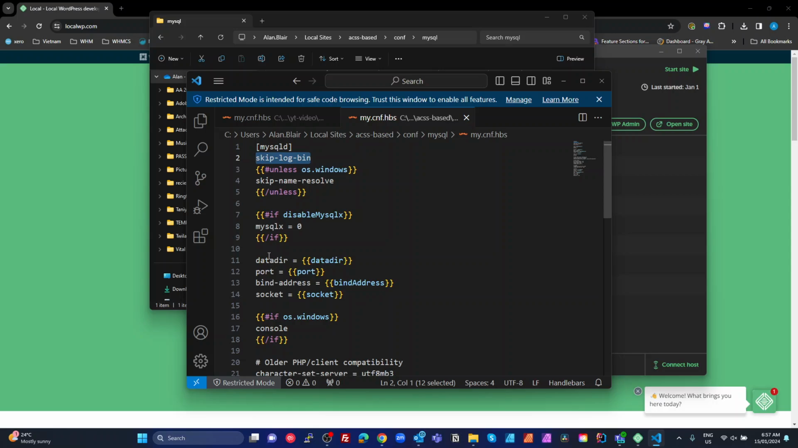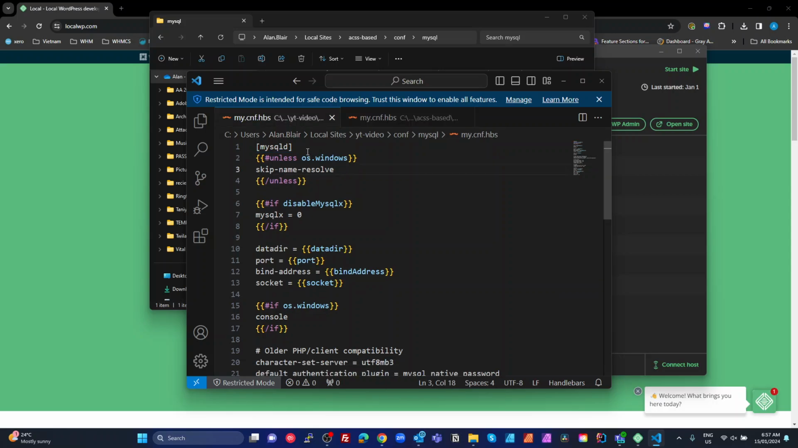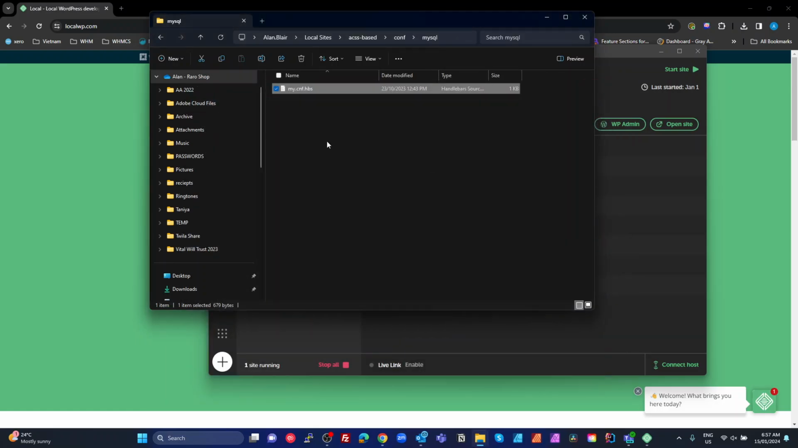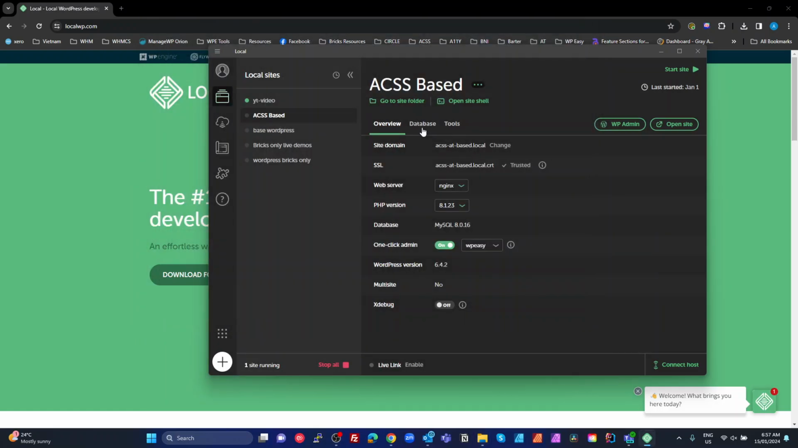You need to do this, otherwise it will just chew up space. So under MySQL, you just put the word skip-log-bin and save that. And that will save you from having to clean up a whole bunch of log files that MySQL creates as you use the sites. So that's something you don't have to do, but something I would definitely recommend that you do.